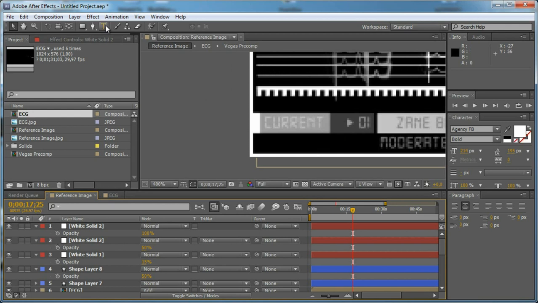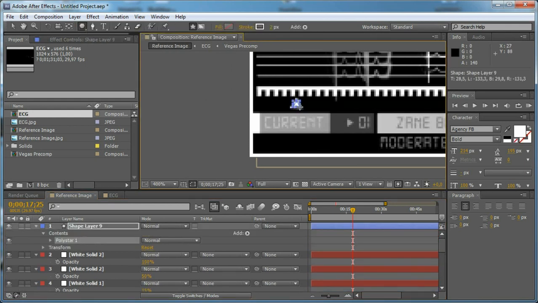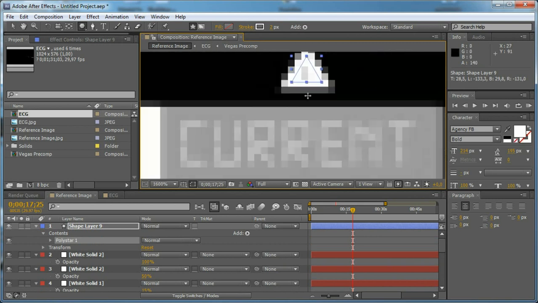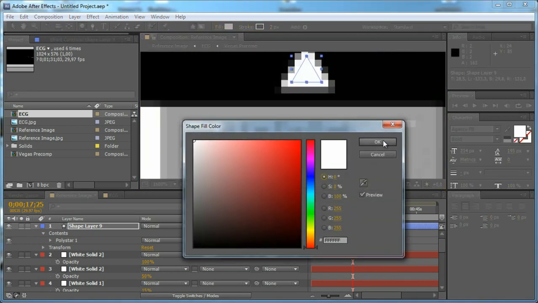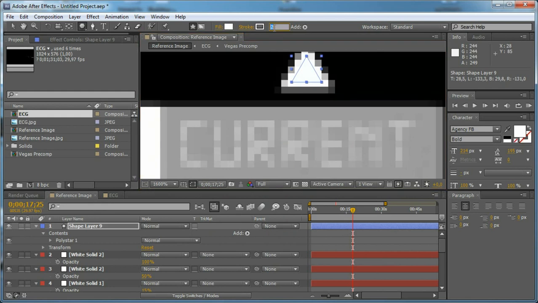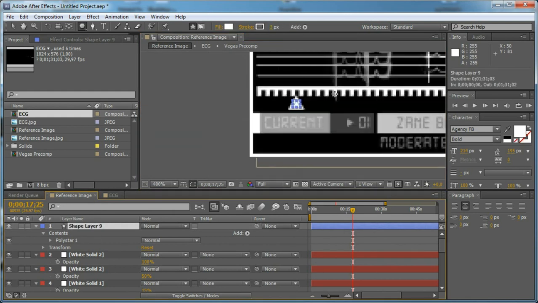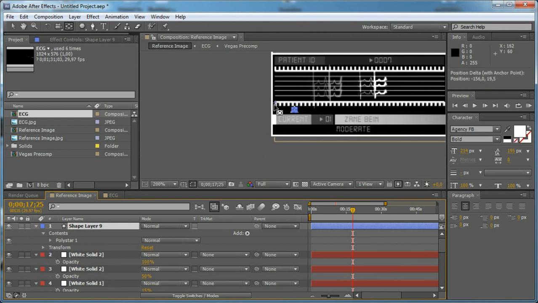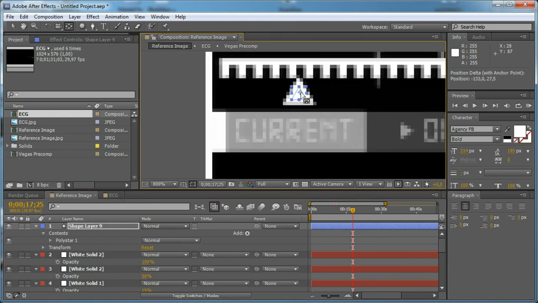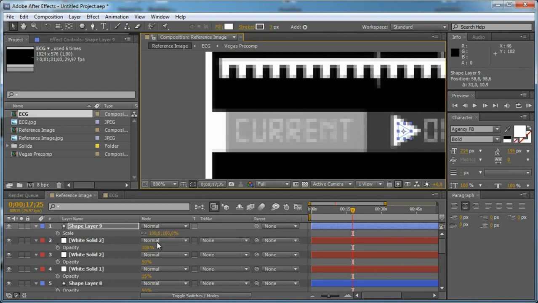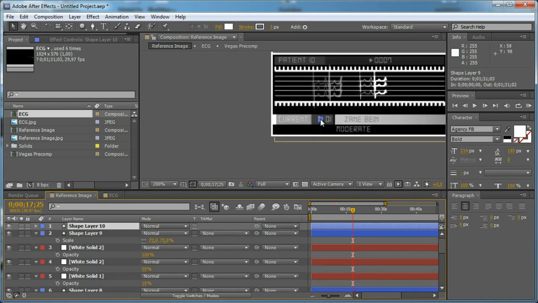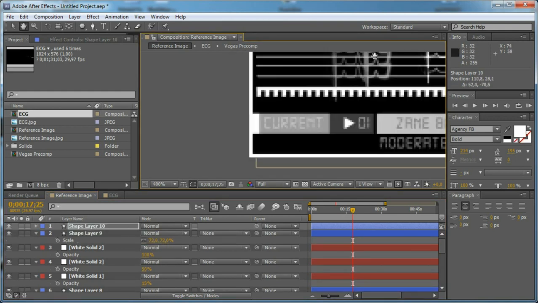And also we need to create some triangle elements, so using the polygon tool we are going to fill them with white color and increase the stroke thickness in order to make them slightly bigger. And we need to rotate this one here and just scale it down a touch, duplicate it, and let's move it here.